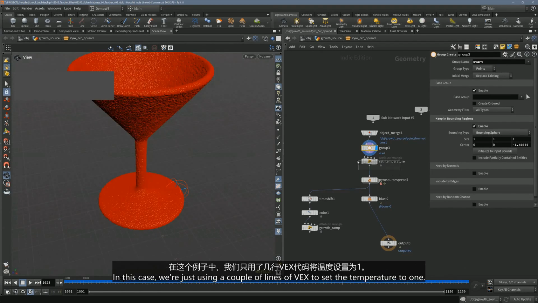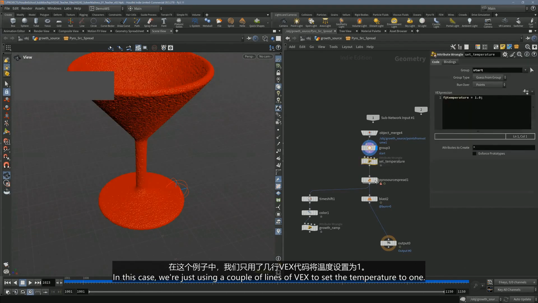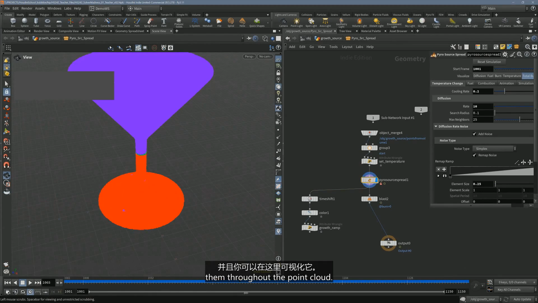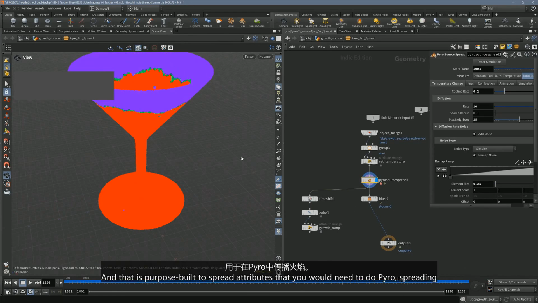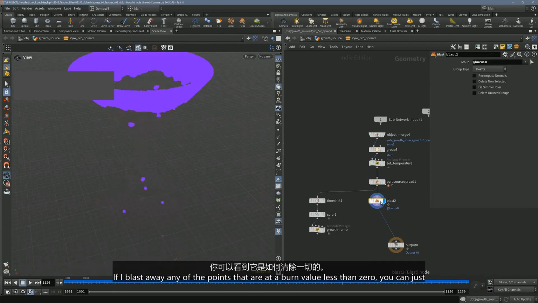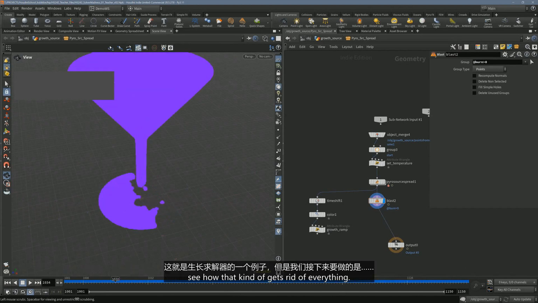In this case, we're just using a couple lines of Vex to set the temperature to 1. The pyro source spread takes those temperature values and then starts propagating them throughout the point cloud, and you can visualize it here. That is purpose-built to spread attributes that you would need to do pyro, spreading fire. If I blast away any of the points that are at a burn value less than 0, you can just see how that gets rid of everything.